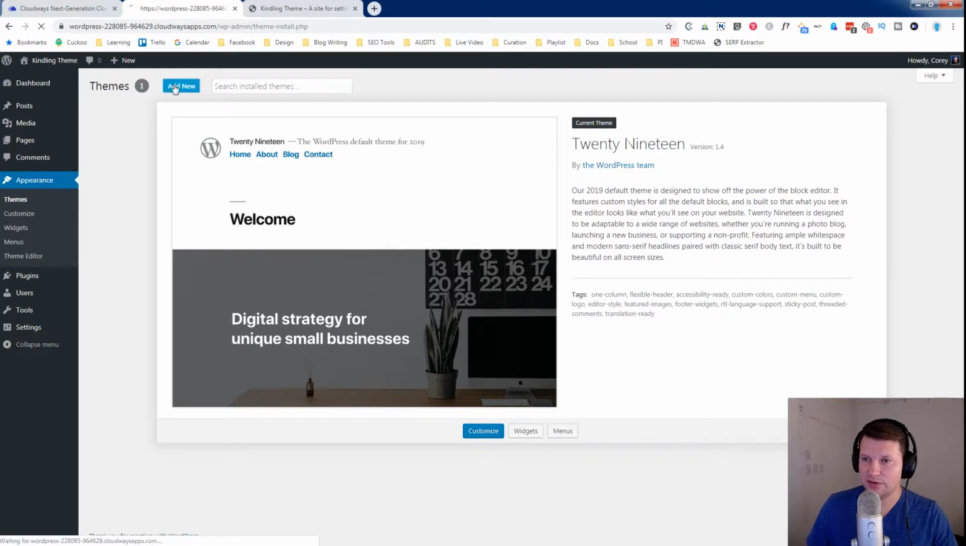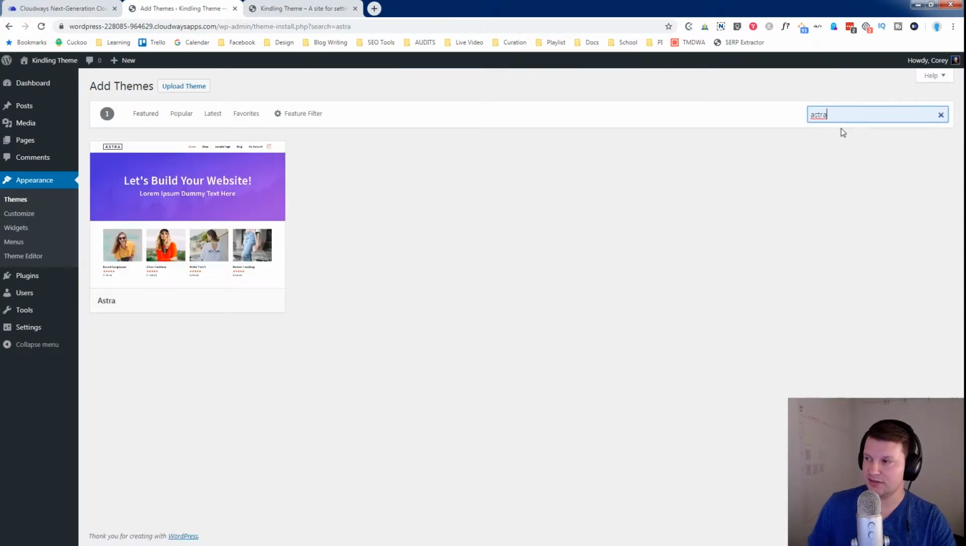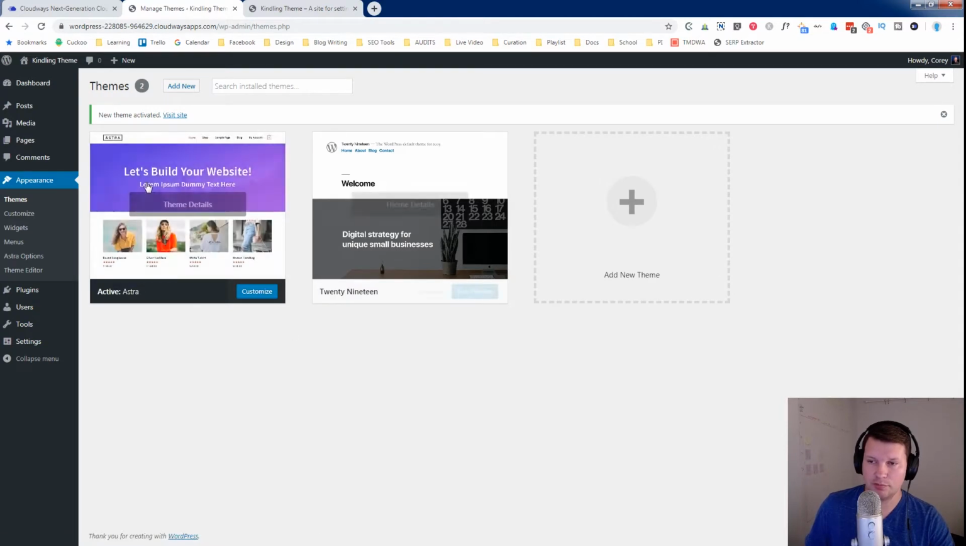And we're going to add a new theme. And we're going to look for Astra, A-S-T-R-A, install it. This is already in the WordPress repository. It's a free theme. Boom. We are now using Astra. Easy as that. All right, like I said, I'll keep 2019 in case I ever need to test.